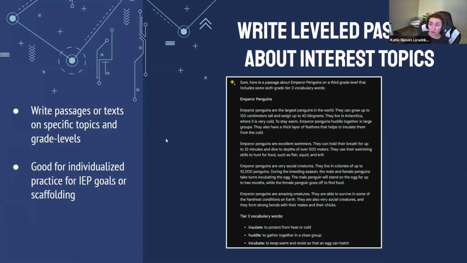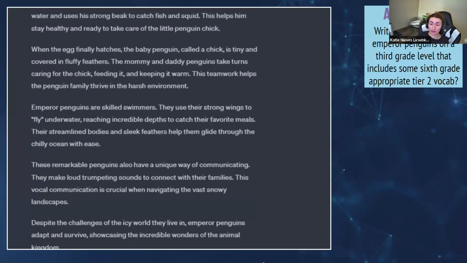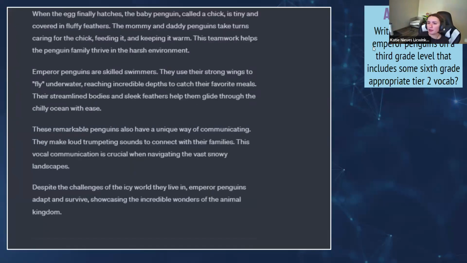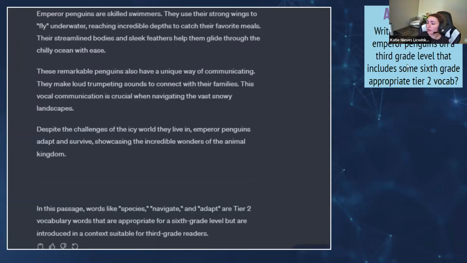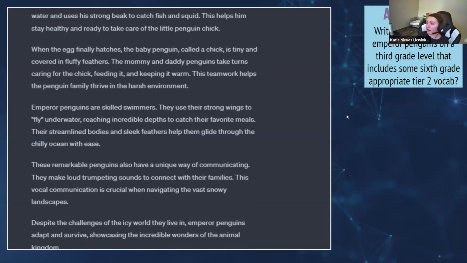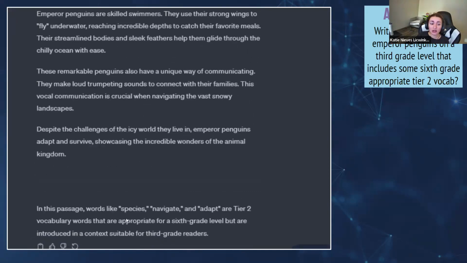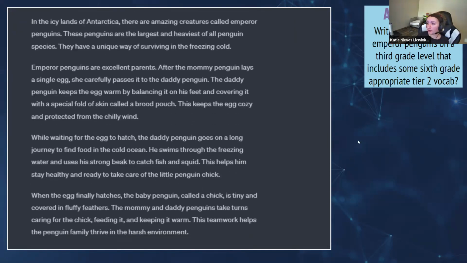I usually ask them to integrate specific vocabulary words and make sure those are included. And again, same as other activities, if there's information that I didn't know, I would just go through and make sure that it's verified. Same here. They give you examples. This is a particularly long article. You can ask them to shorten it. But the prompt was write a passage about emperor penguins on a 3rd grade level that includes some 6th grade appropriate tier 2 vocab. That was the prompt I put in. It was very specific, and that's what they gave me. And it tells you at the bottom what vocabulary words they integrated for you.